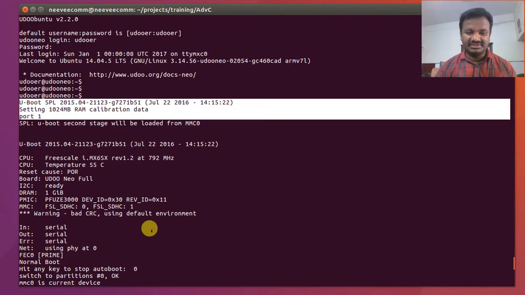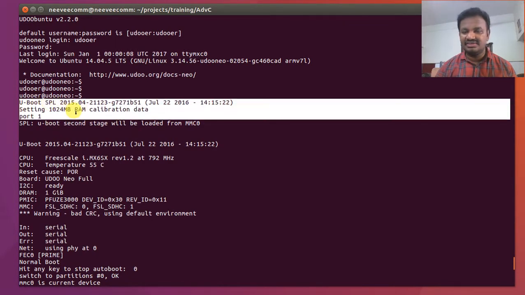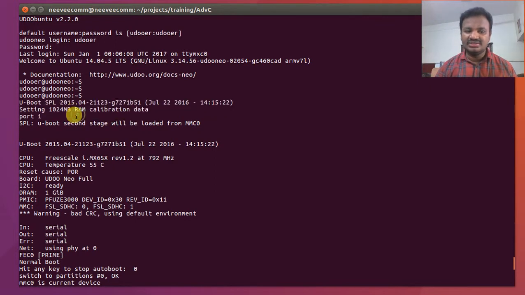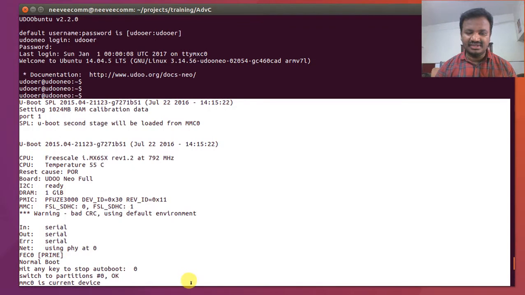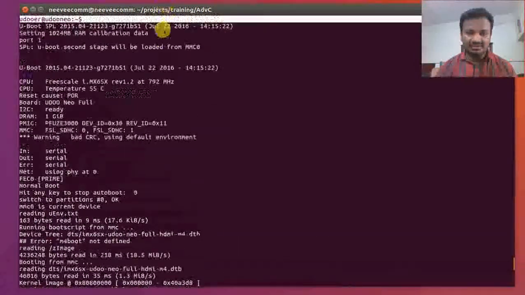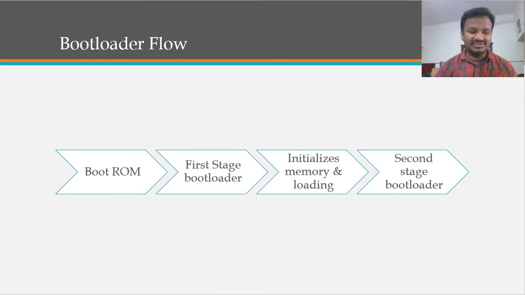Similarly, based on the logs, here we are initializing the memory and all those things in the first stage bootloader. Basically, the boot ROM started this first stage bootloader. Once it is started, it initializes the memory and loads the second stage bootloader into the RAM, and then runs that second stage bootloader, which comes up to here. Then the second stage bootloader loads the Linux kernel image, and once it is done, it mounts the root file system and executes.